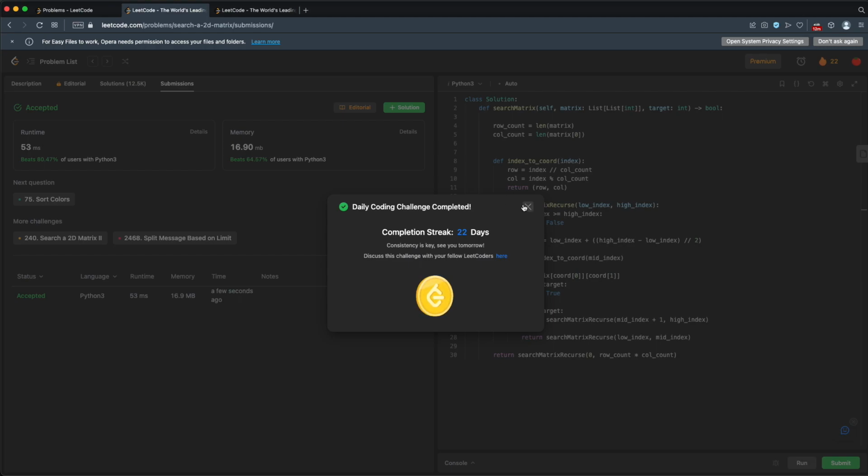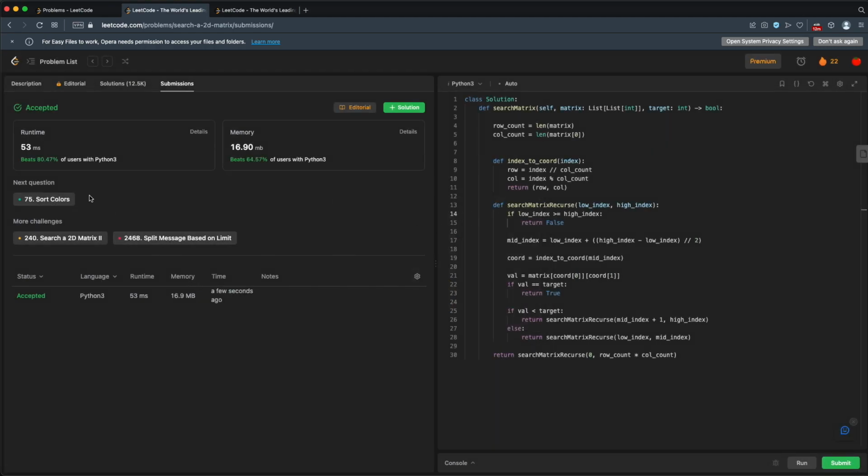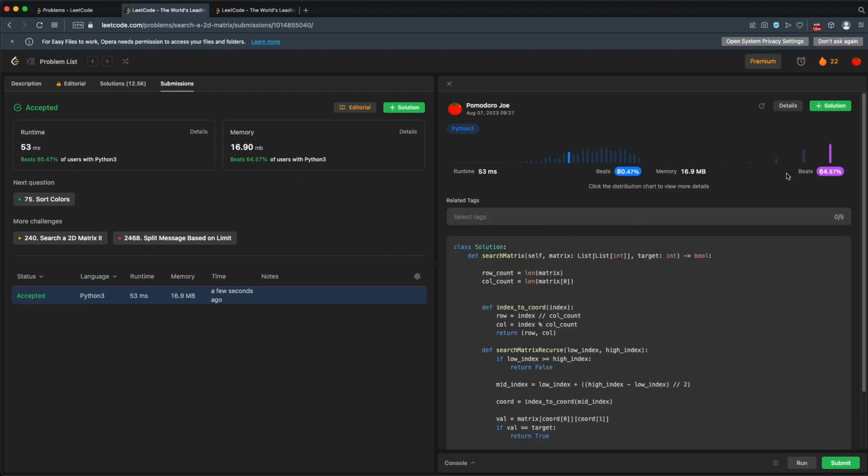And we pass. And how do we do? We do pretty well, actually. We beat 80% for runtime and 64% for memory. So yeah, that's not bad at all.